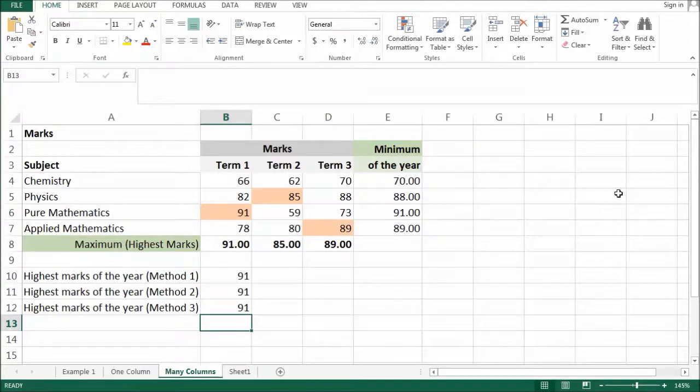So like this, you can use the max function in multiple ways. Depending on your actual scenario, you can choose the best or the most efficient way.